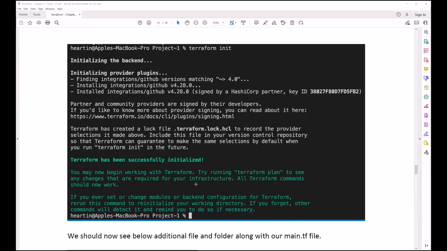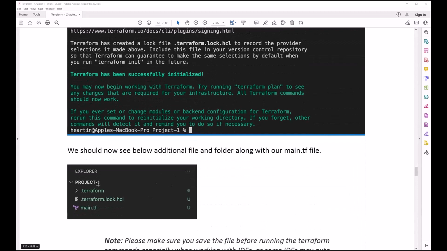That is it. So now, if you go back and see, you will have a folder called .terraform where you have all this plugin details and all. And then you have a main.tf and then an additional log file.